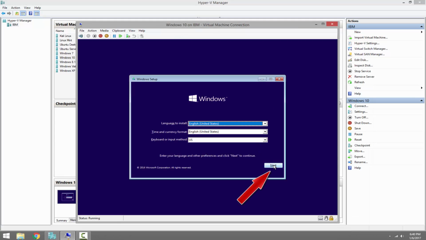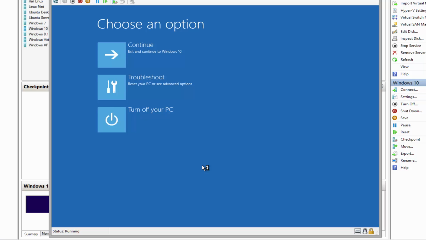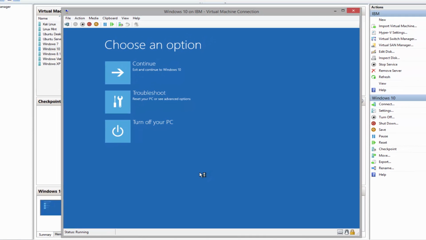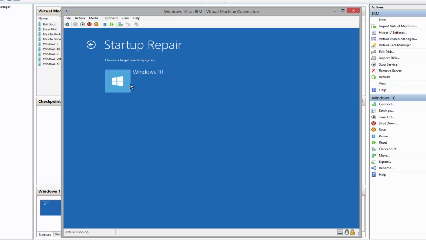On this window, click next. And on this window, we want to click on repair your computer. On this window, you want to click on troubleshoot and click on startup repair. On this window where it says choose a target operating system, we should be able to see our operating system Windows 10, select.